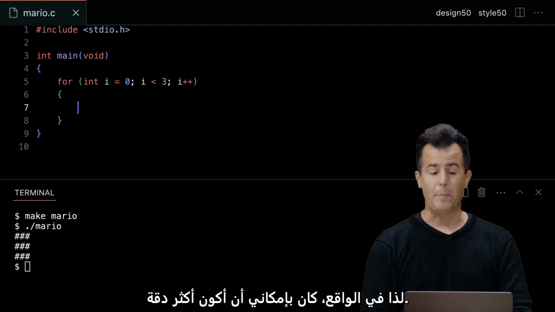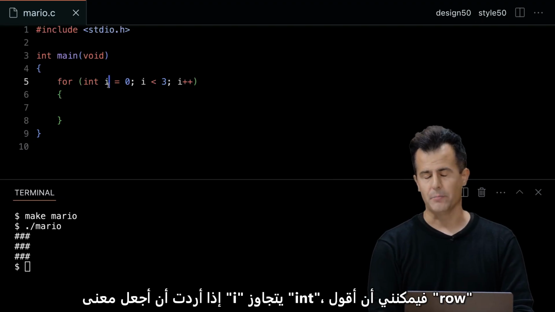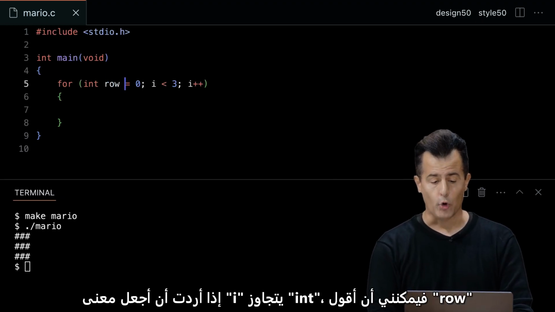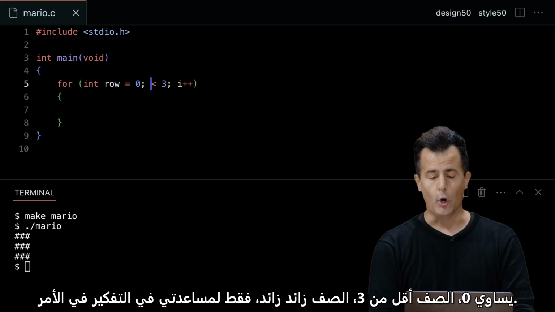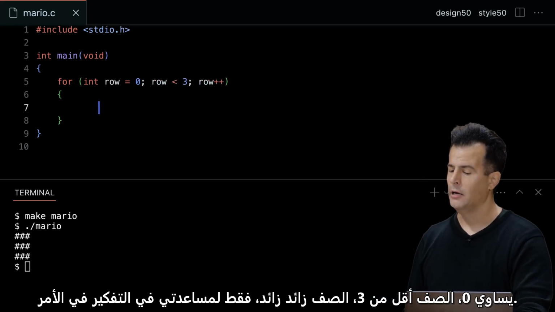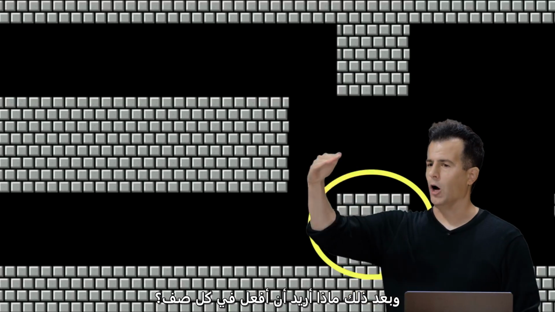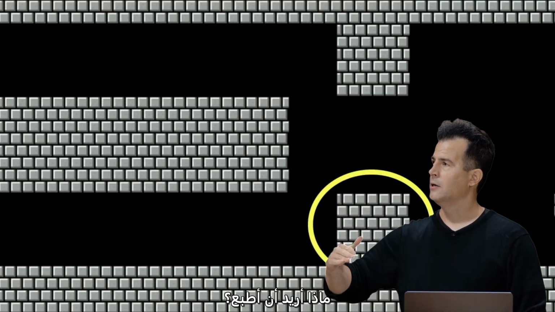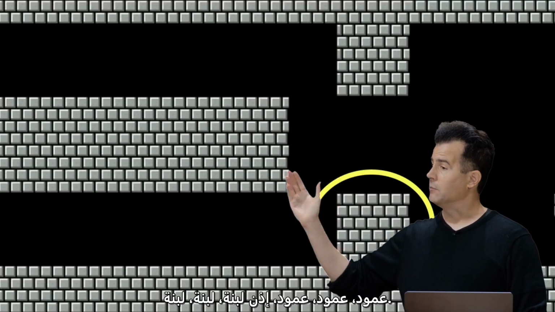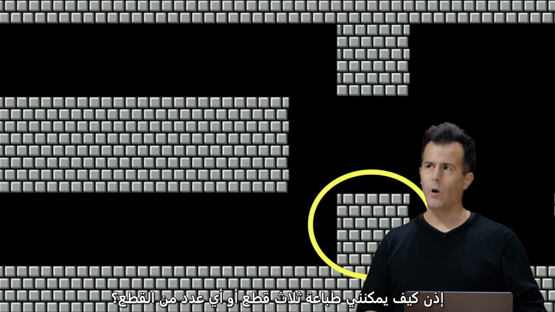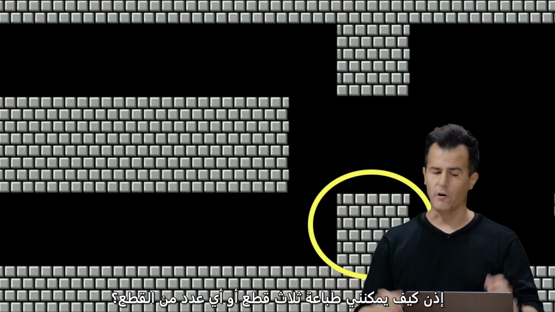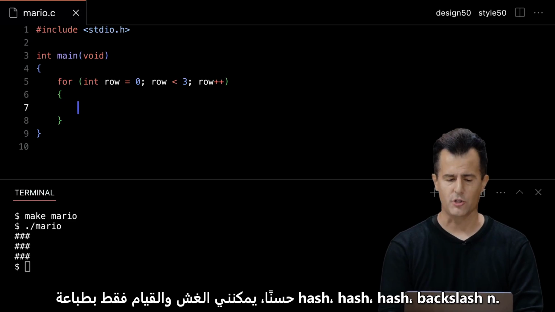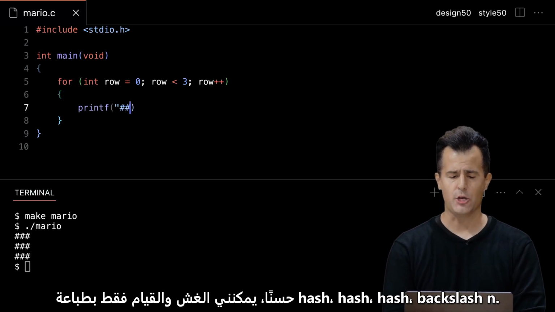So in fact, I could be more pedantic. If I want my i to mean something beyond int, I could say row equals 0, row less than 3, row plus plus, just to help me think about it. And then what do I want to do on each row? What do I want to print? Like column, column, column. So brick, brick, brick. So how do I print 3 bricks or any number of bricks? Well, I could kind of cheat and just do printf hash, hash, hash, backslash n.